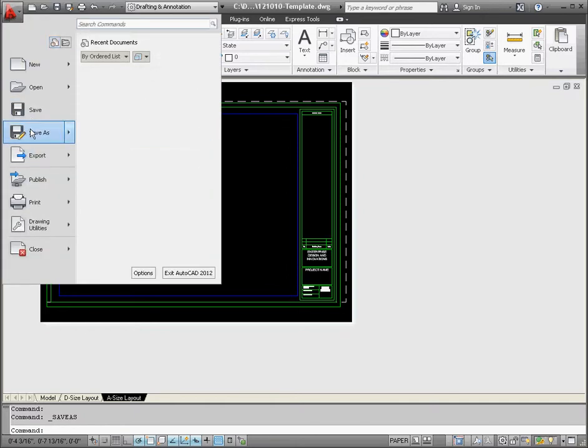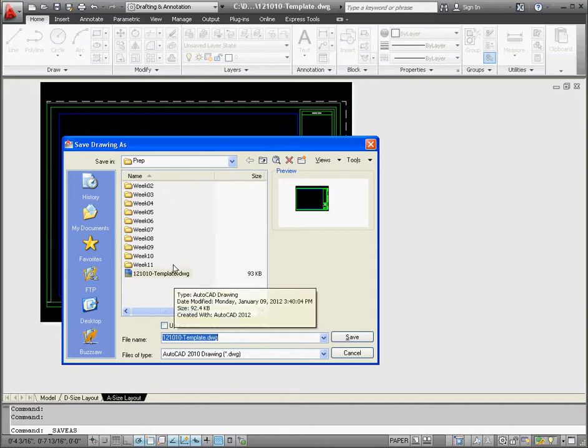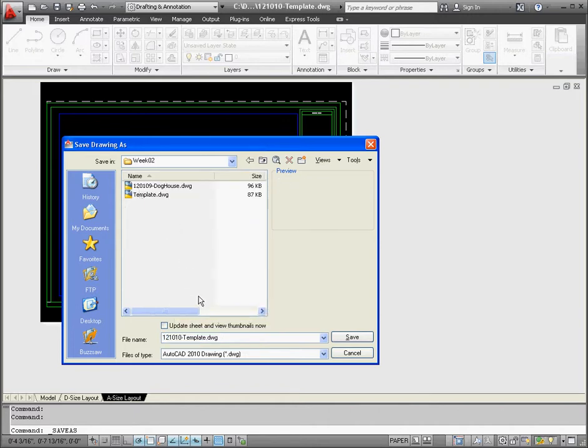Instead of template file, I'm going to go into my week 2 folder. I'm going to call that cinder block. I need to keep that same naming format with the numbers in there. And then I'm going to call this CMU. It used to be called cinder blocks, but they're all concrete blocks, so I'm going to call that CMU. 12/10/10. Ooh, this isn't the 10th. It's 01, by the way. It's not the 10th month, but the first month. And then CMU, and go to save. I'm going to go back later and change that template file name. And go to save. So now we're ready to go.